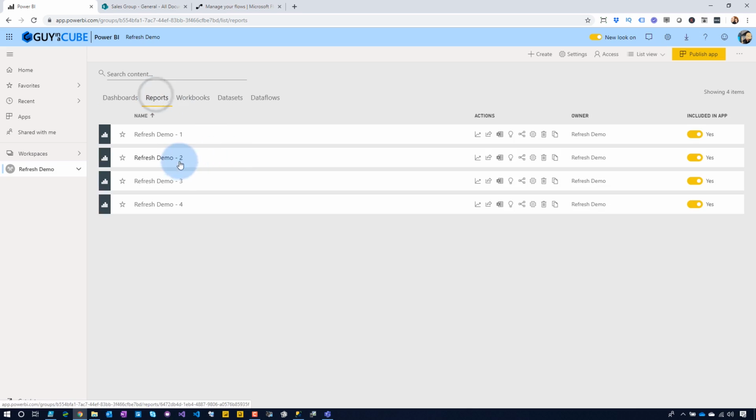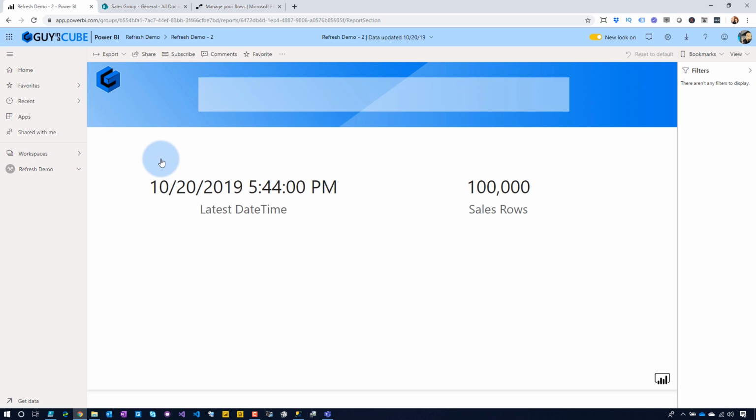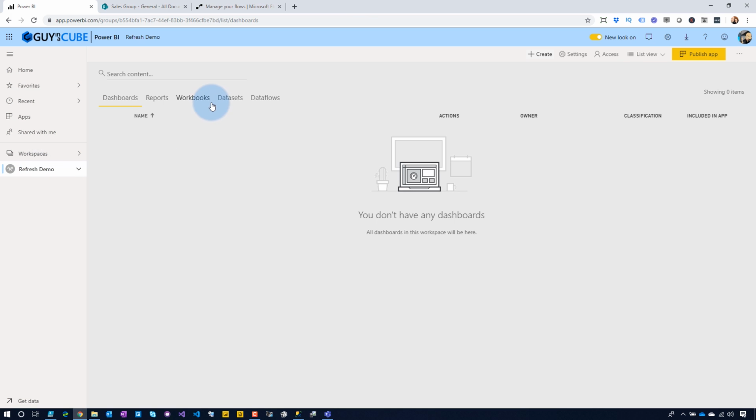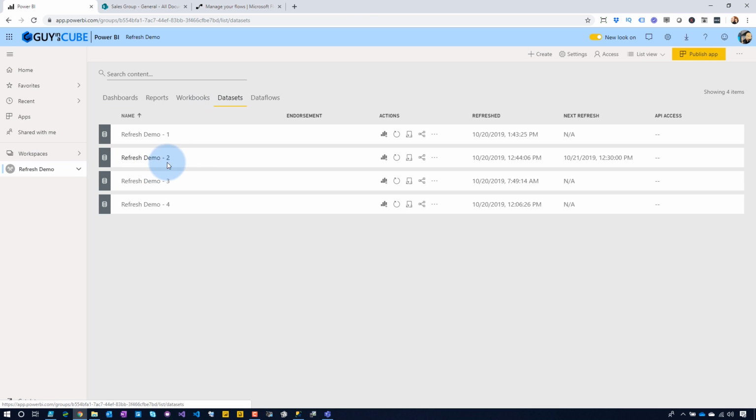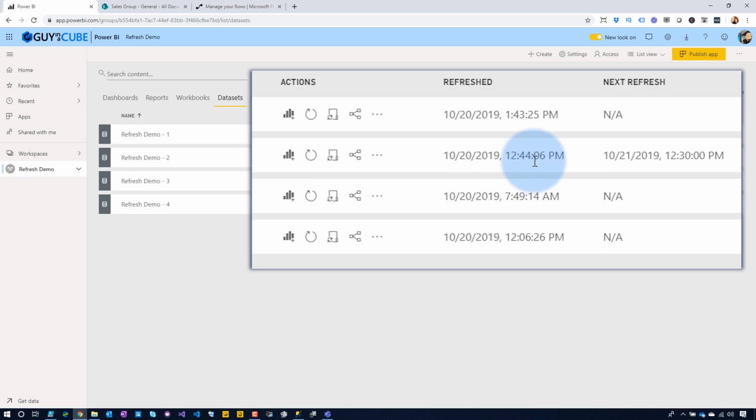All right, so the next one is Report Demo 2. This one shows that it was updated at 5:44 PM. Now what's interesting here is I've actually got what's referred to as scheduled refresh set up on this. So if we go to the data set for Report Demo 2, we can see that it was last refreshed at 12:44 p.m. and its next refresh is tomorrow at 12:30 p.m. Anything on the service side is going to be UTC time, and so that is why we're seeing 5:44 p.m., even though it was really 12:44 p.m.